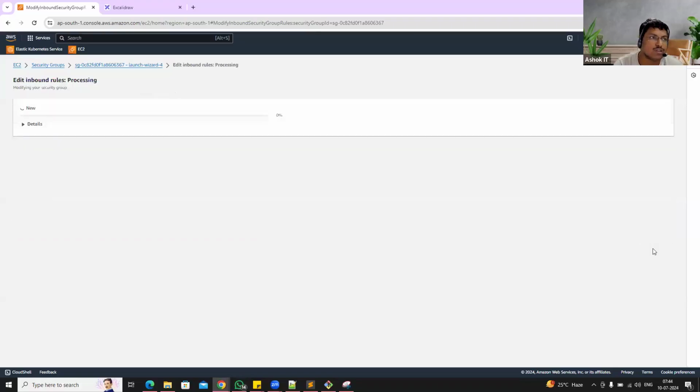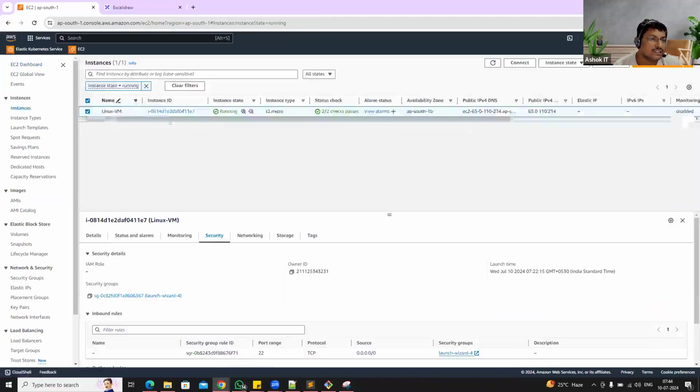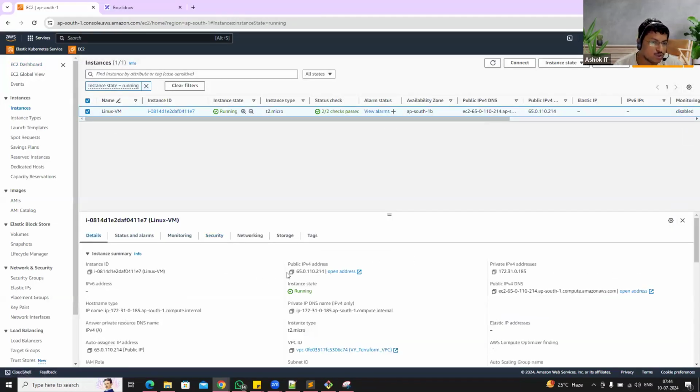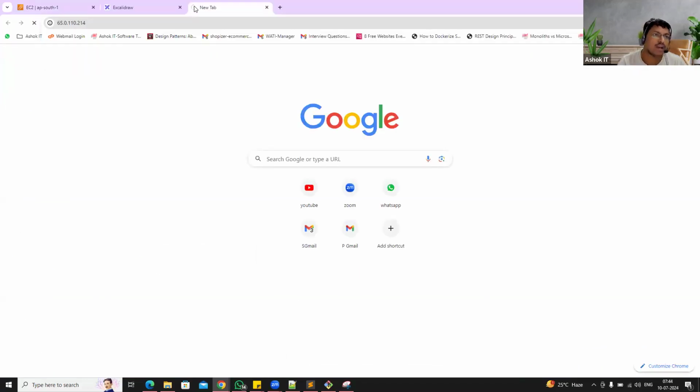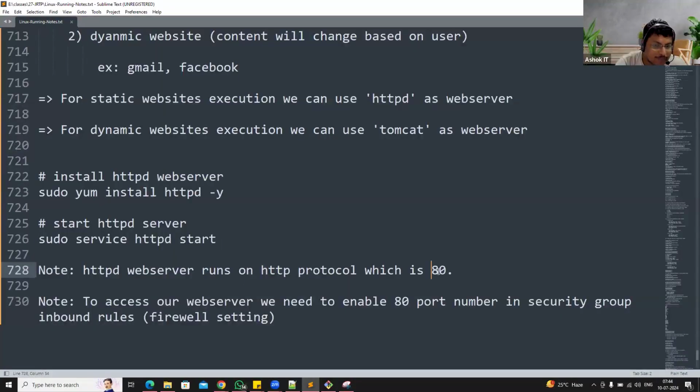Click on save the rule. So with this, our security group rule is updated. Then go to your EC2 dashboard, then access your EC2 machine public IP. Take the public IP and hit the URL. If you hit the URL, that means we are accessing our web server. We are getting the response, it works. That means we are able to install a web server in the Linux machine and we are able to access that web server also. That web server is running on port number 80.